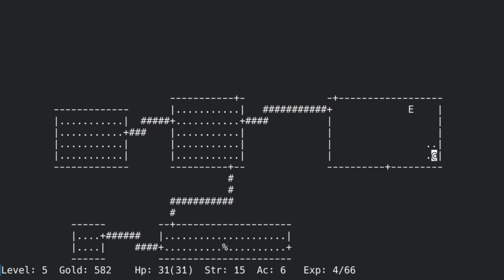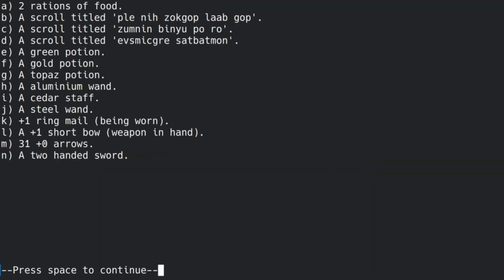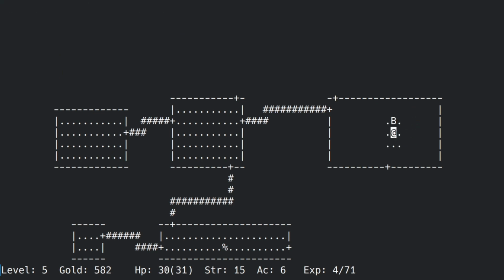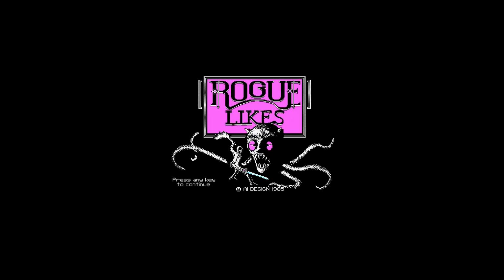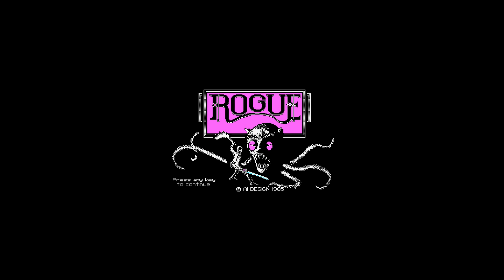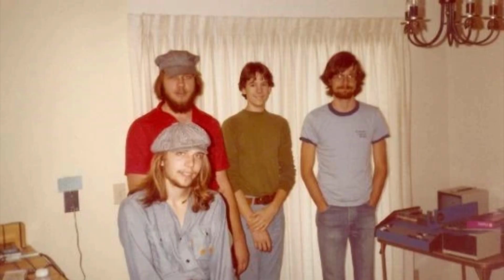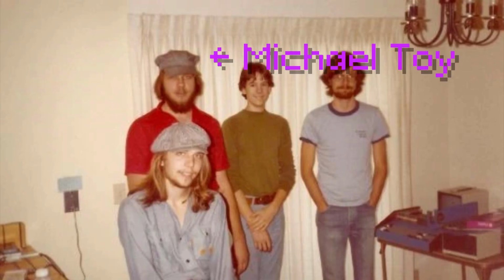To explore where those ideas about which elements are and are not part of a roguelike game come from, we'll first have to look at some history. First of all, similar to how Metroidvania has its namesake in Metroid and Castlevania, roguelikes have their namesake in the game Rogue, which was originally developed in 1980 by Michael Toy and Glenn Wichman.